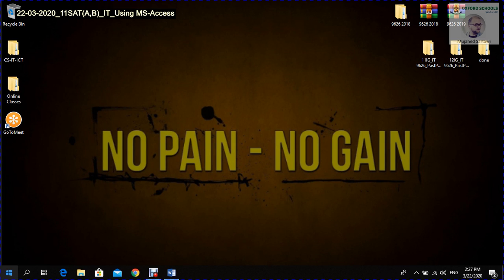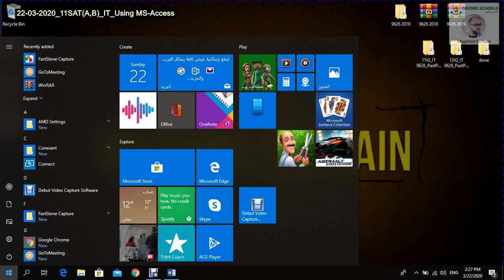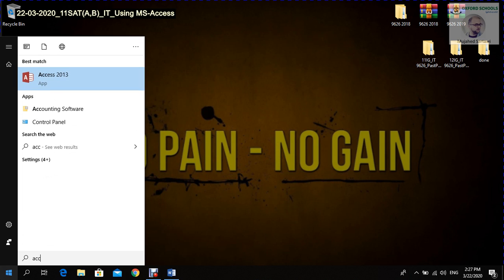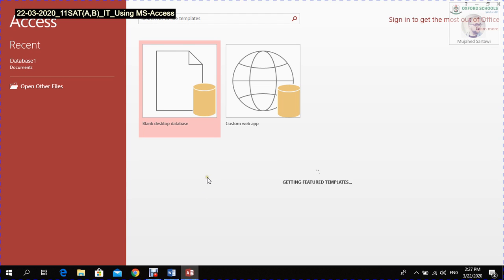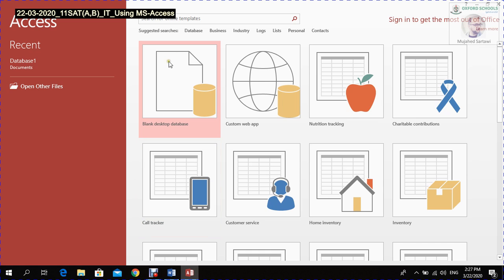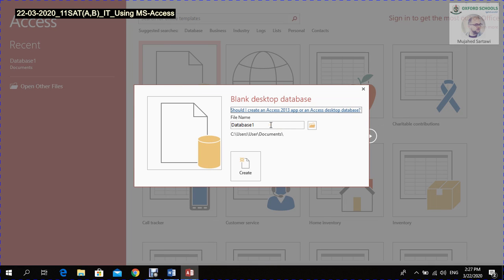So please open your computers and go to Start, click on Start and go to the search and type Access. I prefer you guys to use Microsoft Access 2013 or 2010. So click on this icon and the program will be opened like this. The first step is to click on Blank Desktop Database, one click on it, and it will ask you to add a name for your file or for the database that you want to create, and to navigate where you want to put this file.